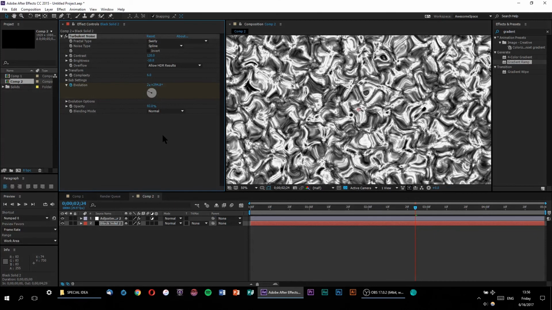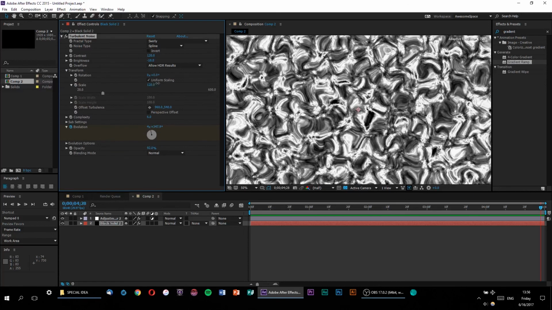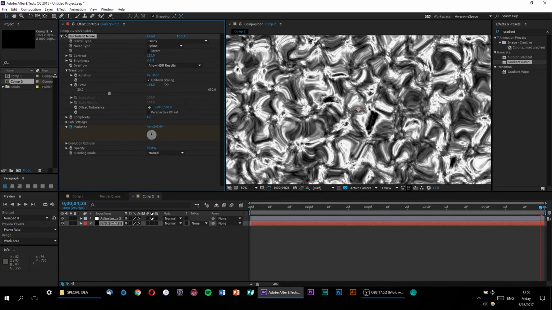One last thing, you can adjust the size of your noise by rolling down the transform options and adjusting the scale, which is essentially a glorified zoom function in this case.